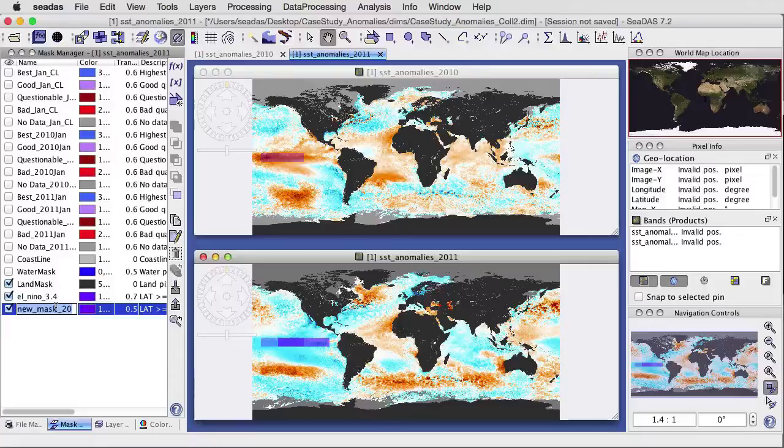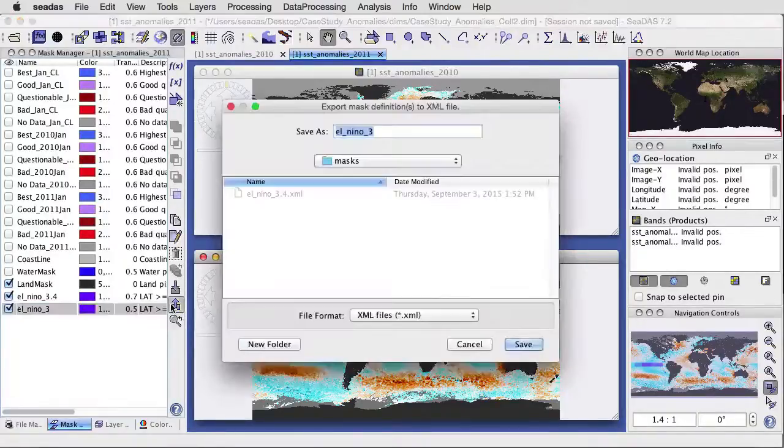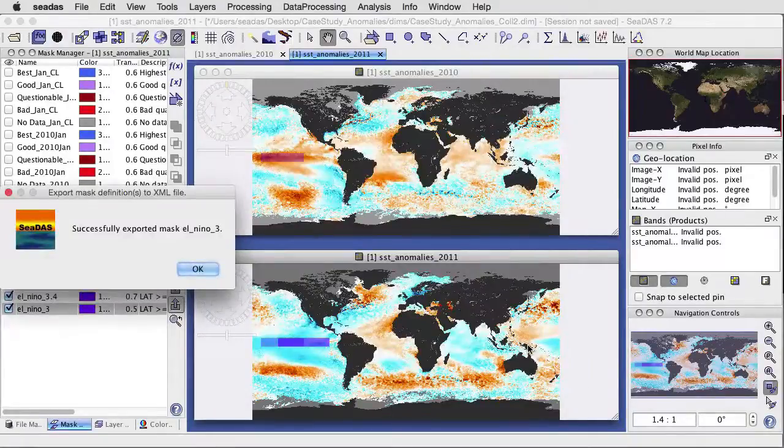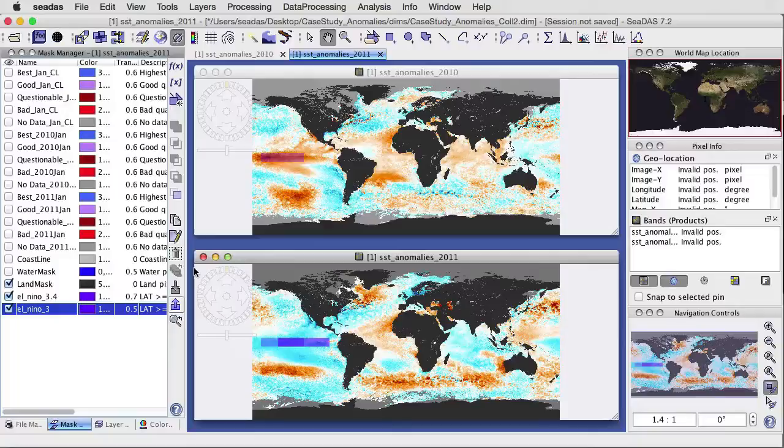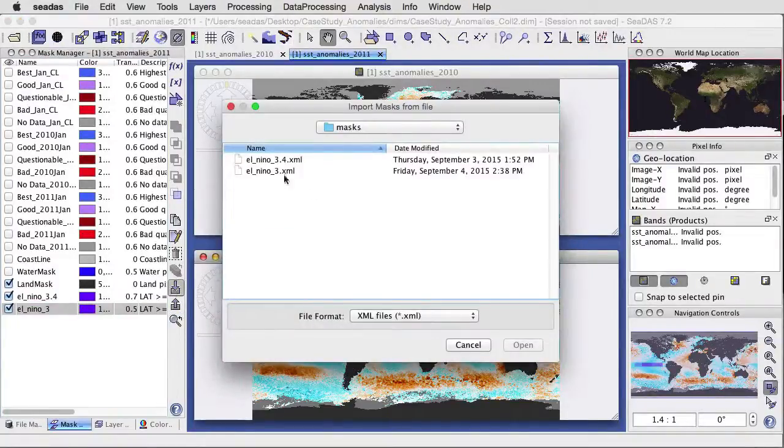If you click on it, highlight it, we can name it here. Call this El Niño 3. And we can export this. Click on it. Go to the export icon. It defaults with the name of our mask, which is what we want. Save it. Press OK. And to check, we can try to re-import it. And there it is.